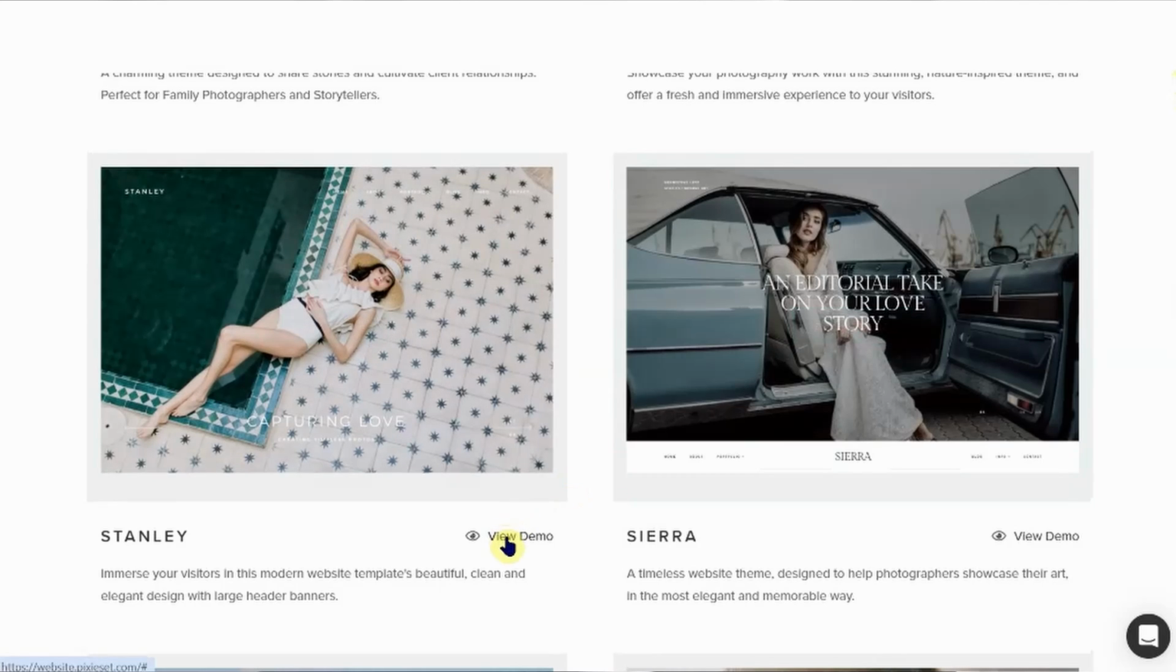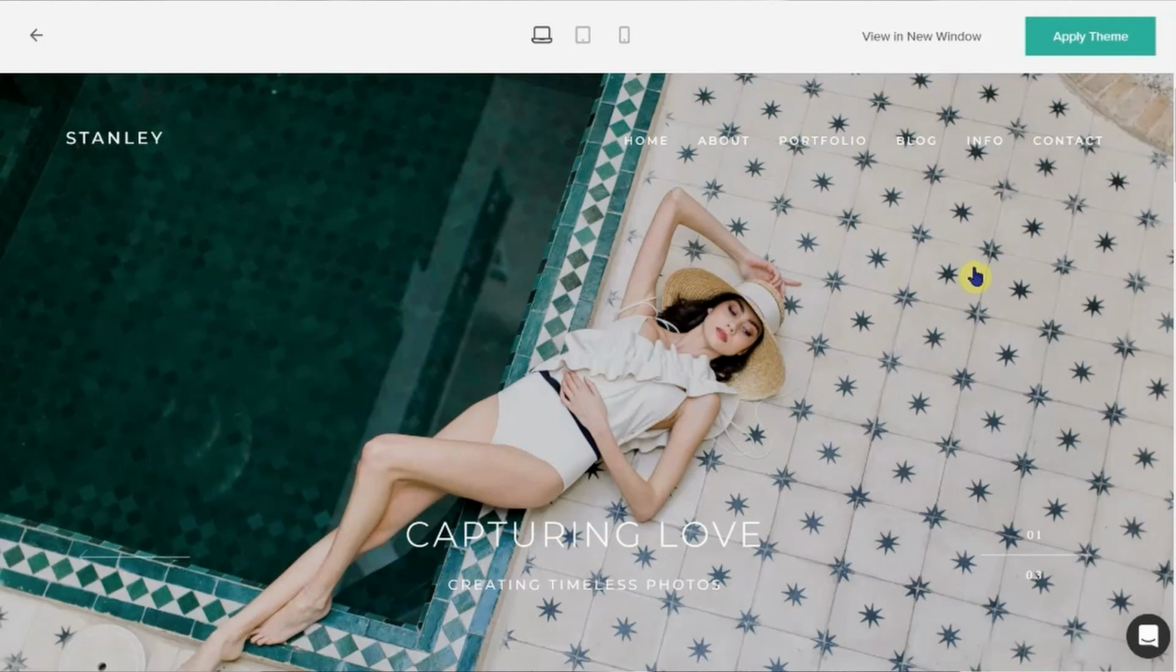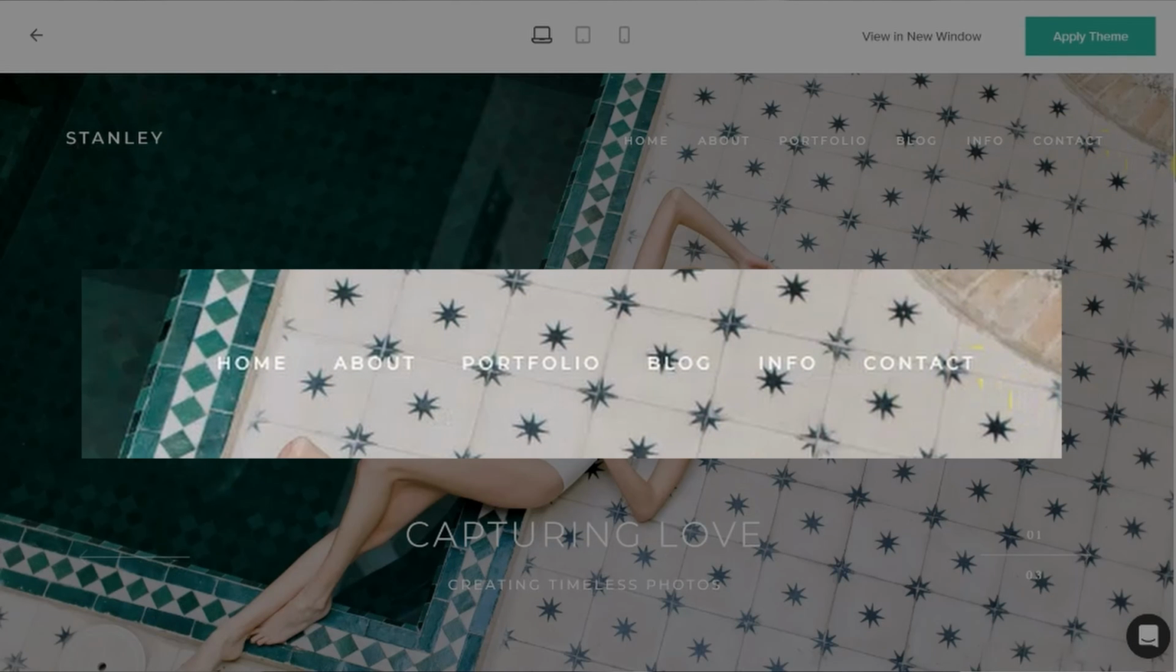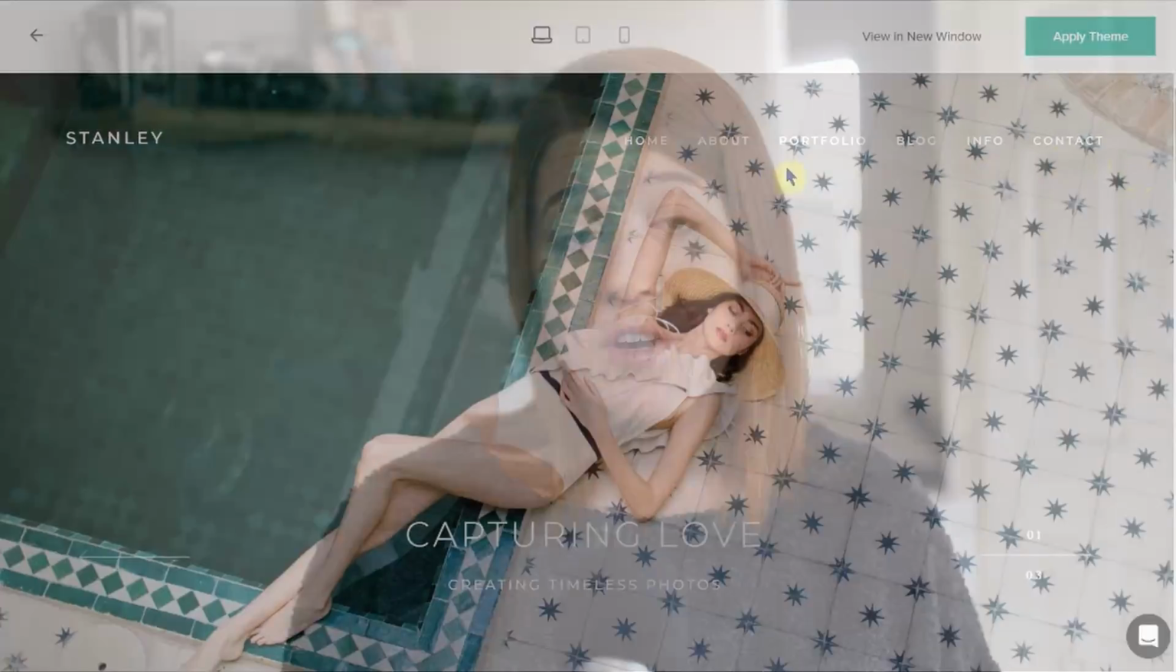You can see an example of how easy it is to lose the navigation with a busy background from the stock image of the Stanley theme. These small tiles with stars on them make the navigation hard to see and can easily tank your user experience. It's already difficult to figure out what images to feature on your site. Now you have to make sure it doesn't interfere in any way with your main navigation bar.